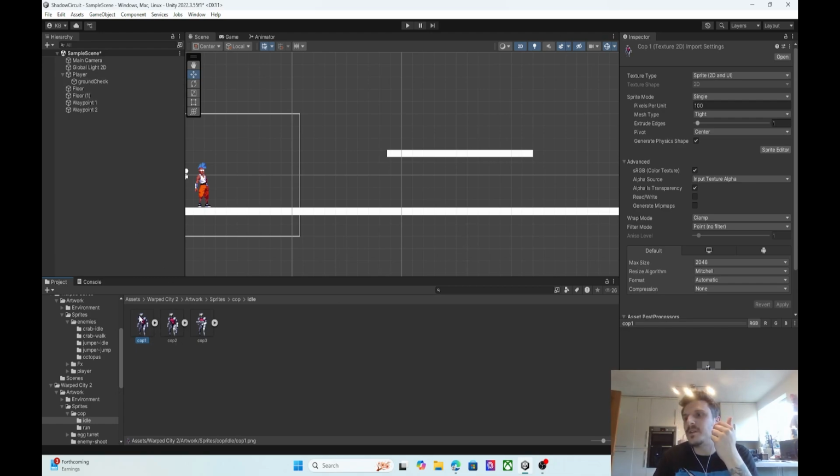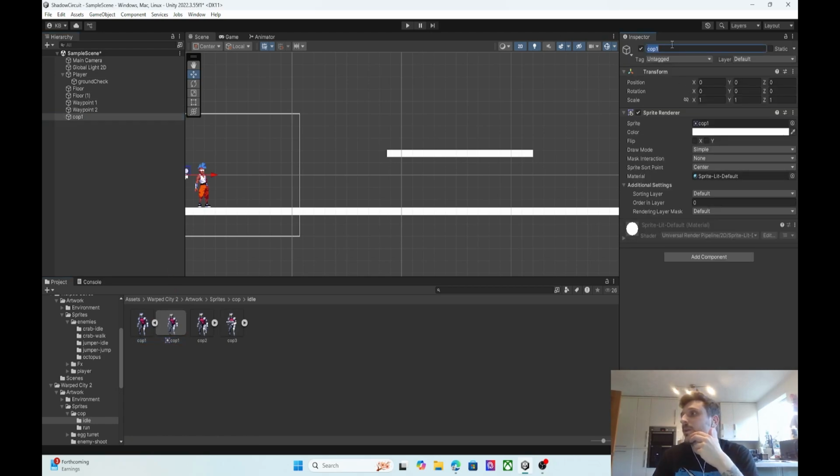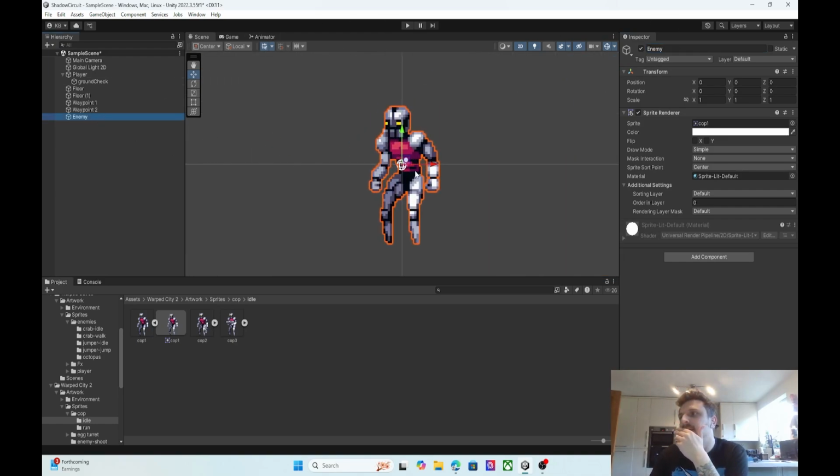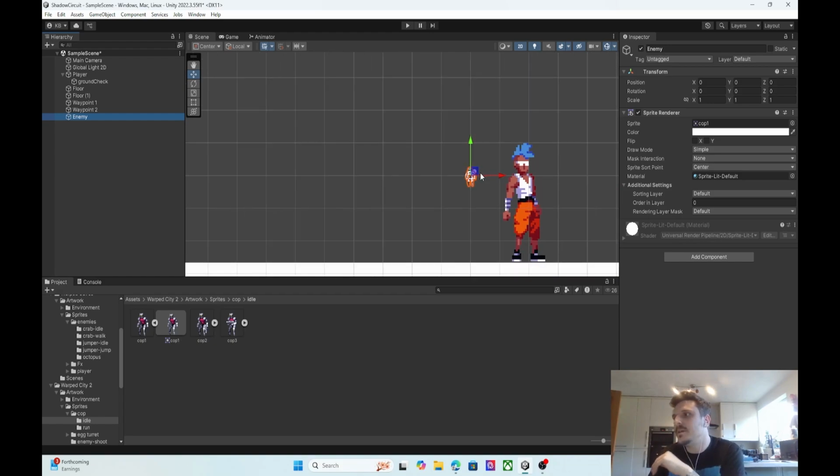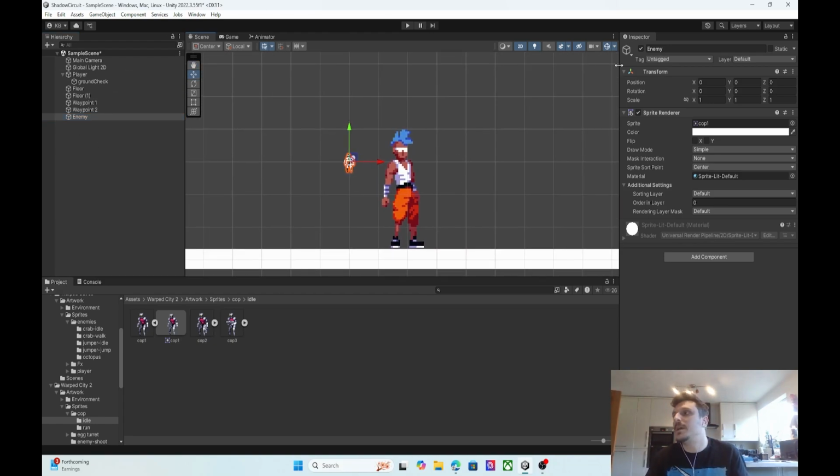I can't remember the size of our sprites, but I'm sure I will remember. Let's go and drag him in. Let's call him enemy. And where is he? He's miniature, so let's quickly sort him out. Good to have him next to the player so we've got something to compare to.